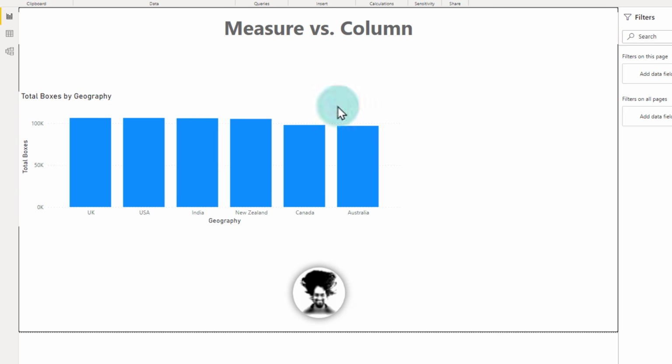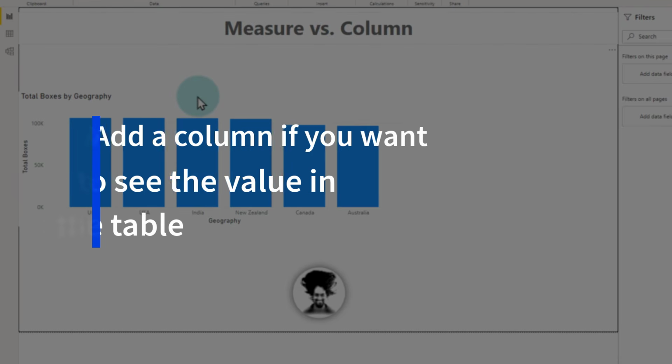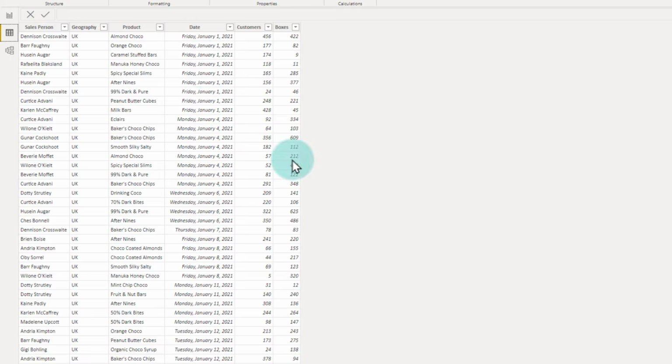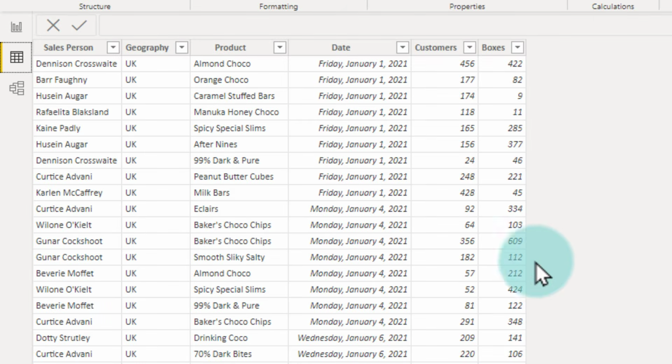What about a column? You would create a column if you want to see that as a physical column in the backend table. Now, when would you need such a thing? For example, here I can see how many customers we have served or how many boxes we sold. But we don't know how much money came through.